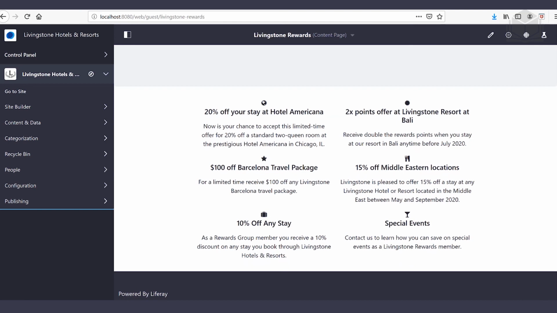So very good. So you can see how powerful user segments are used in conjunction with our page fragments, creating these segmented experiences. So very good.